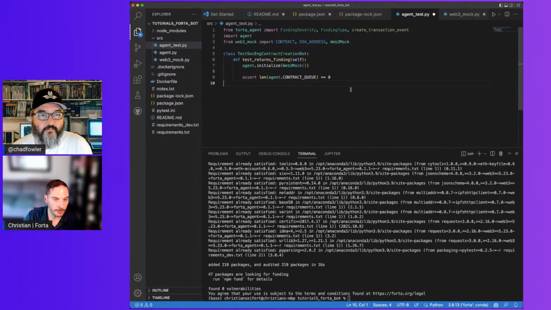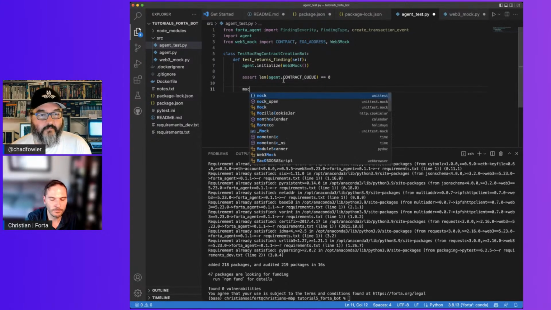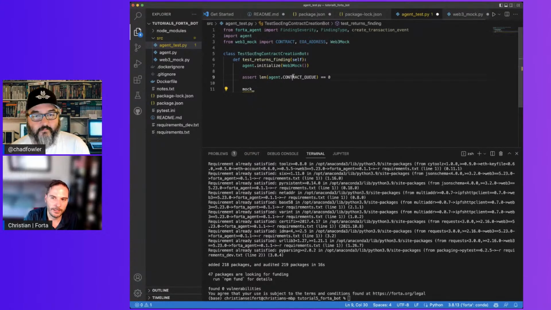And then the second transaction will be the contract creation transaction that we then use to compare against the known list of contracts. So the first step of the bot will really be: am I storing the contract in my queue of known contracts? And so we'll create a mock transaction event.